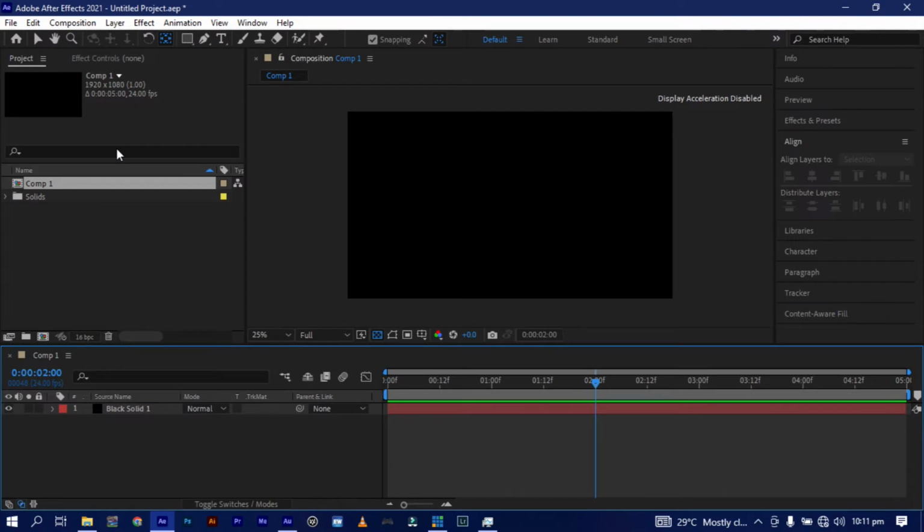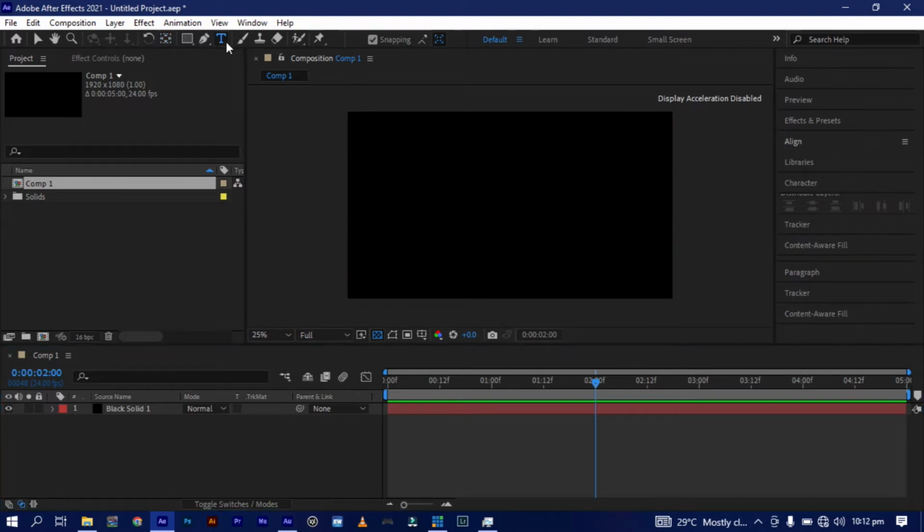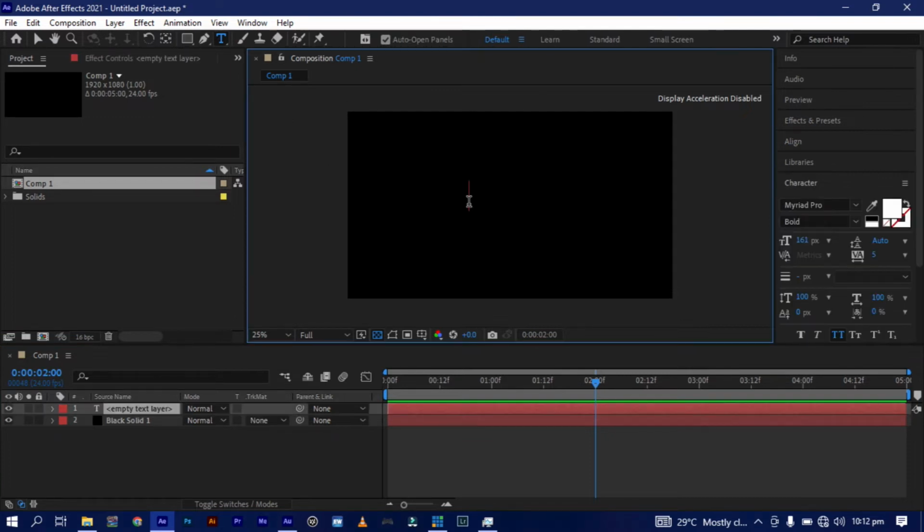So first of all, we're going to look at the scale effect. So you open up After Effects, create a new composition, like always 1920 by 1080, 24 frames per second, let's say 5 seconds, and we are going to start now. So I go to my text tool and let's type in a word. Let's type in bigger.